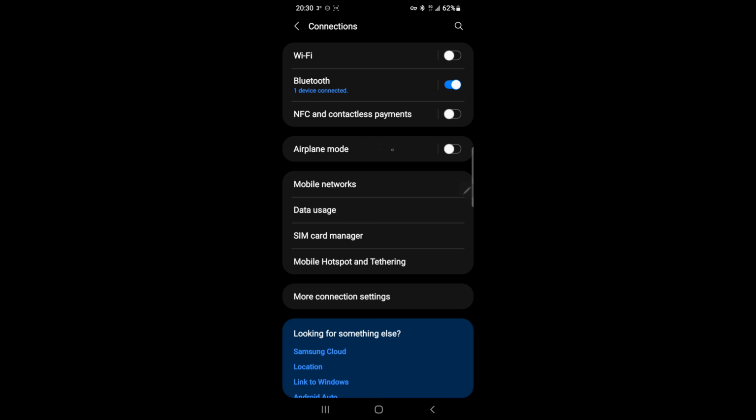But also please do keep in mind that the airplane mode will turn off your Wi-Fi, your data connection, but not your Bluetooth connection. So your Bluetooth connection will remain active.